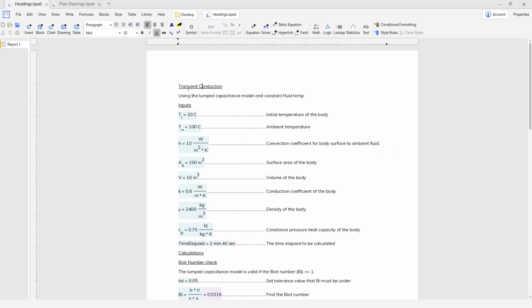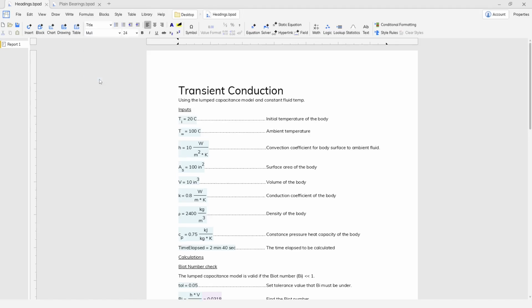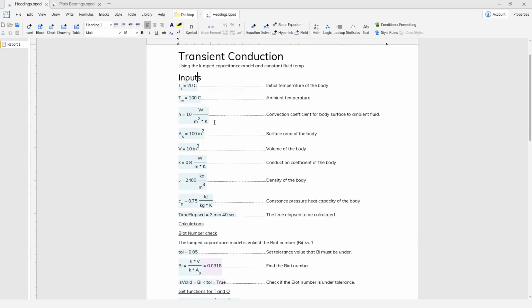So first, I'm going to click inside of this transient conduction heading. And really, I'm going to set this to be a title because it's more of a one-off at the top of the page. And it's not really a heading that I'm going to reuse inside of the file. Next, I'm going to click inside of inputs and change this to heading 1. And notice when I do that, it erases any previous formatting and sets it up as the default formatting that I have for heading 1.